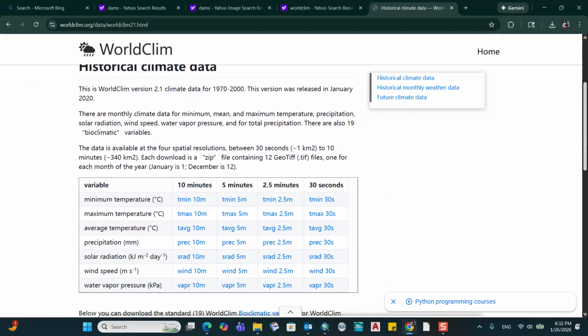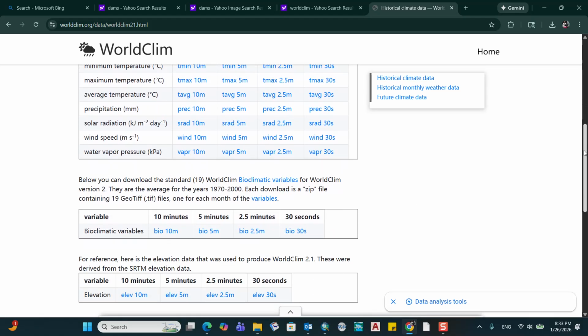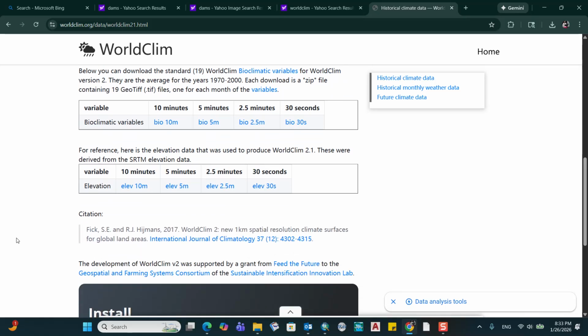In this table you can see 30 seconds, 2.5 minutes, 5 minutes, and 10 minutes. As an example, I will just click on average temperature and download this file. So you can download any future data or historical data or current 10 years data, whatever. But one thing should be kept in mind: when you are using these data, you have to cite the reference in your reference list.